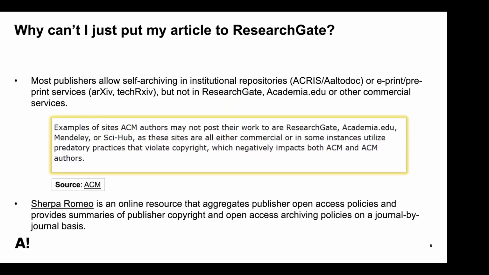There are various commercial services where researchers often showcase their work, such as ResearchGate or academia.edu. However, most publishers allow self-archiving only in institutional repositories or non-commercial e-print services and not in these commercial platforms like ResearchGate. This highlighted excerpt on the slide is from the web pages of the ACM publisher. A useful tool for finding information on the policies of different journals and publishers is Sherpa Romeo, which aggregates publisher open access and archiving policies.